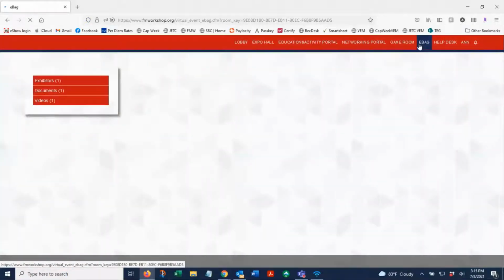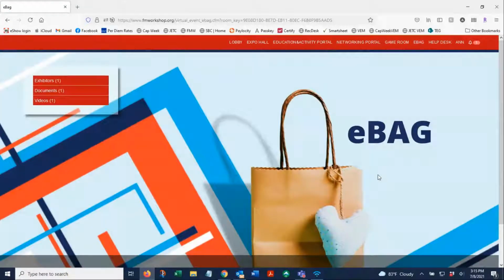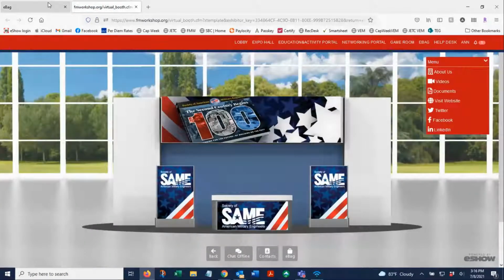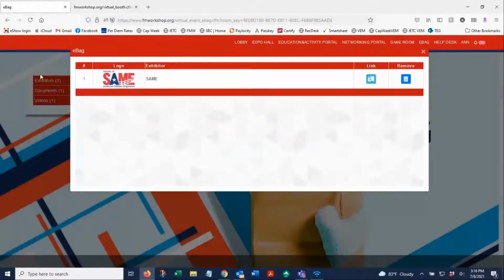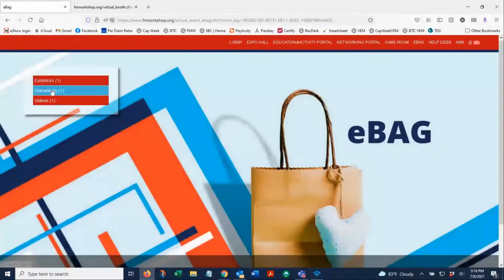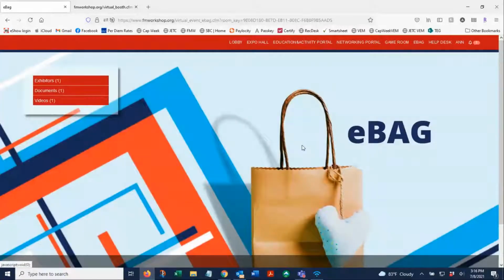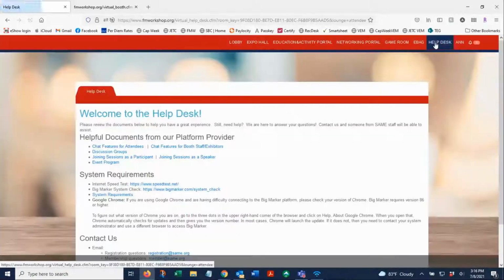So the e-bag is where all of the different things that I have saved can be retrieved. So you see here, I've got one exhibitor in my e-bag. I can open that up and I can hit link and it opens right up to the SAME booth, making it easy for me to visit that exhibitor. The documents that I've saved are here that I can easily then download and so forth. So that's our e-bag. The help desk is just that, where people can come to for help. We've got documents about our platform.